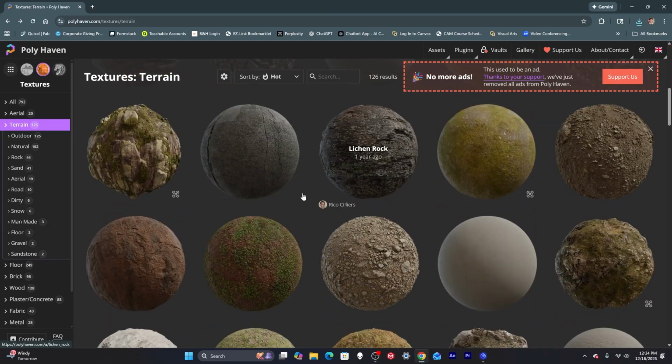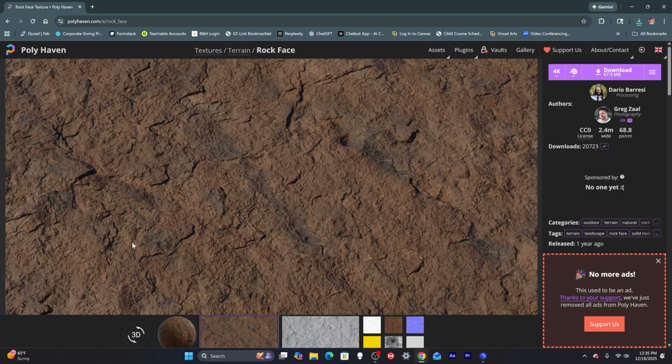One I want to have is for the rock on the wall. It could be something like this. It could be like a rock face. Maybe this one will be good. Let's try this one. That could be nice. Okay, so I'll use this one for the rocks in the background.